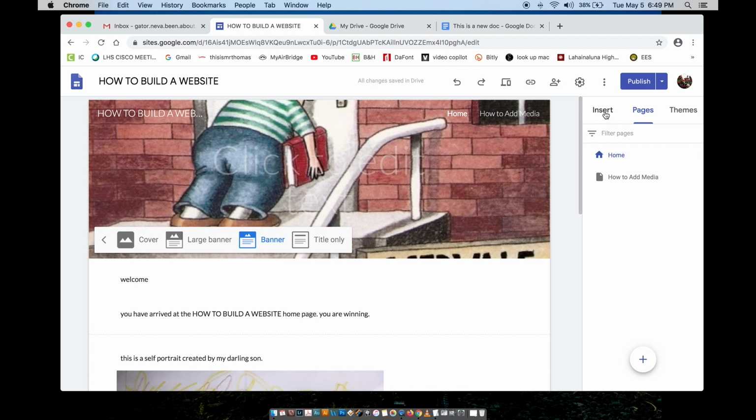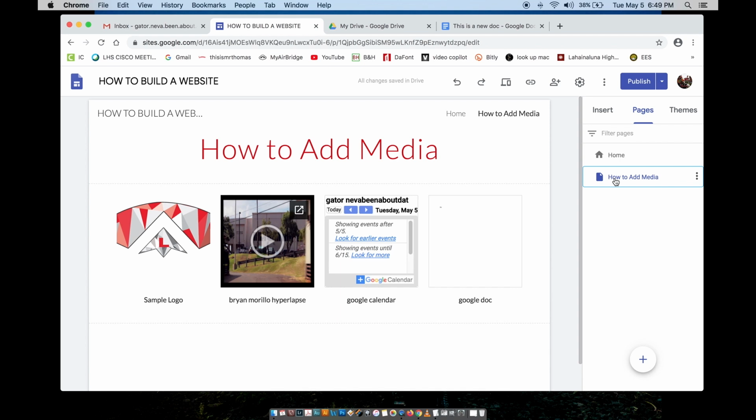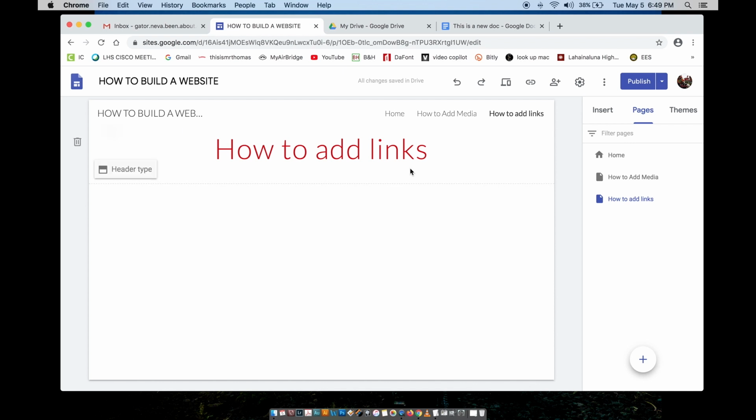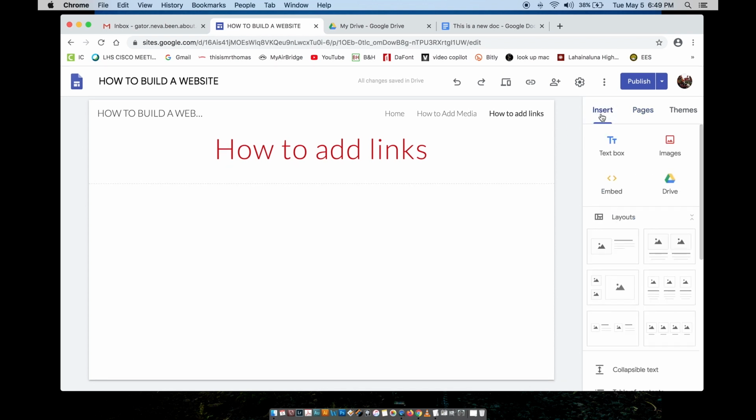So that's pretty much the start. And from here you can continue to add pages. So let's add another page. We'll say plus add a new page. Maybe we'll call this how to add links. So once you've done that, new page, how to add links, maybe this will be where we'll put the stuff we want.